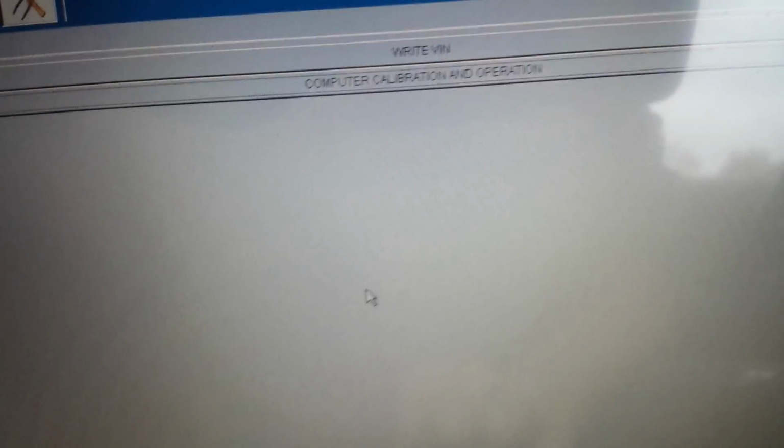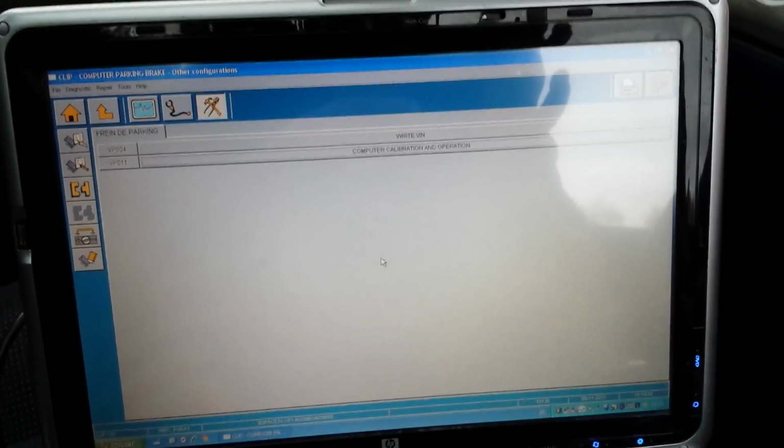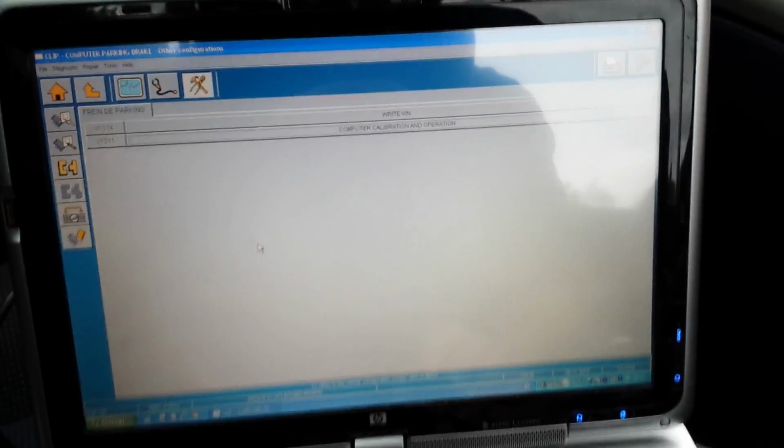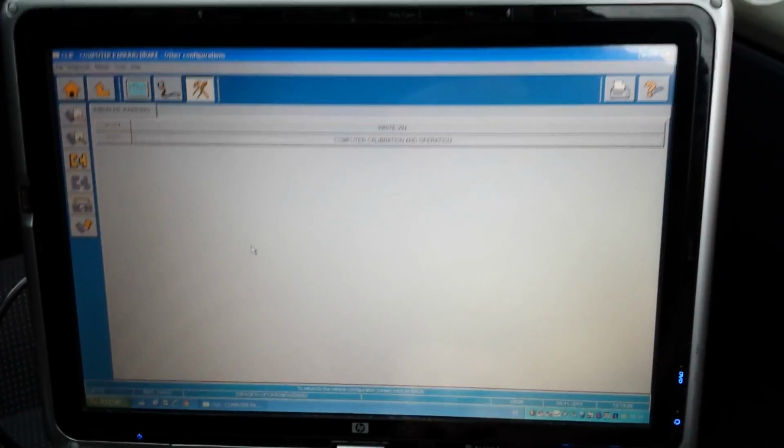The only way to actually write the VIN again would be by reprogramming the whole ECU, and then obviously that would allow me to reprogram the VIN. To be honest with you, the car will work just fine even with the wrong VIN number, so I'm not really bothered with that.